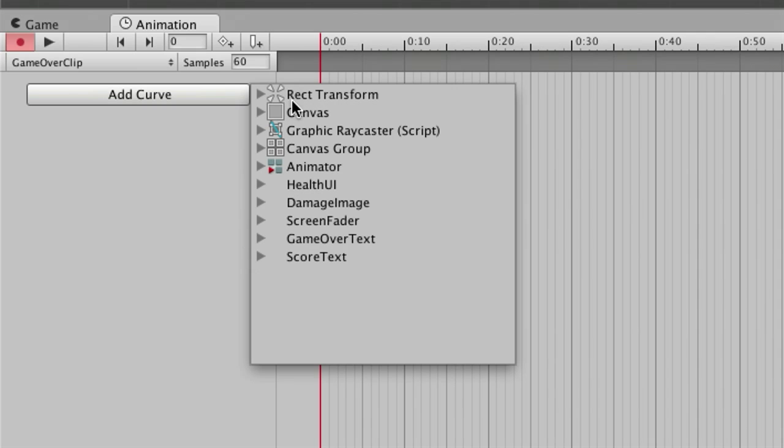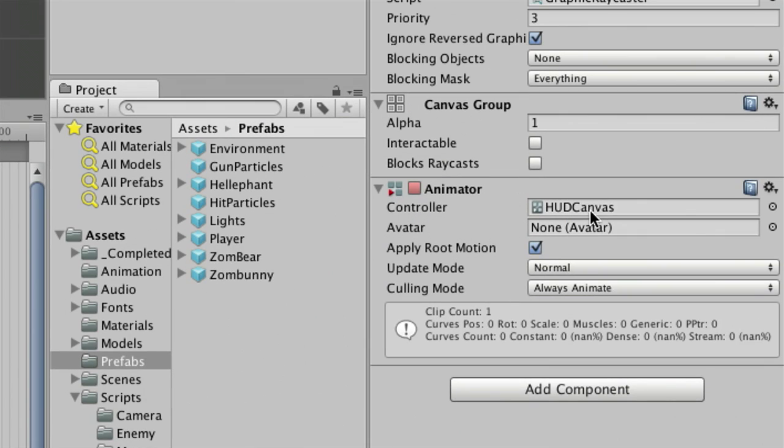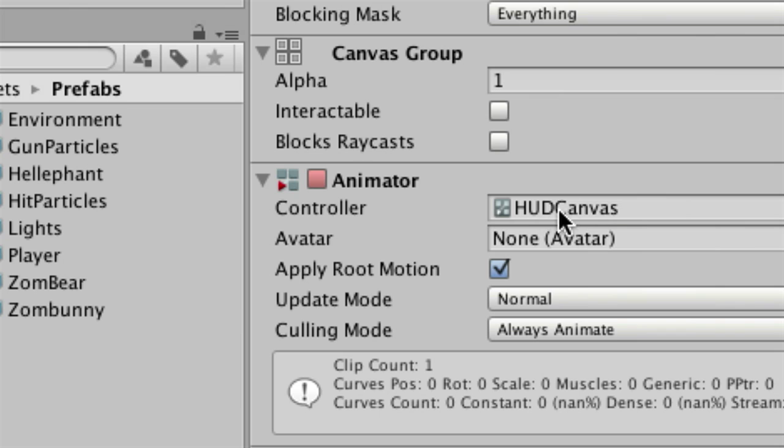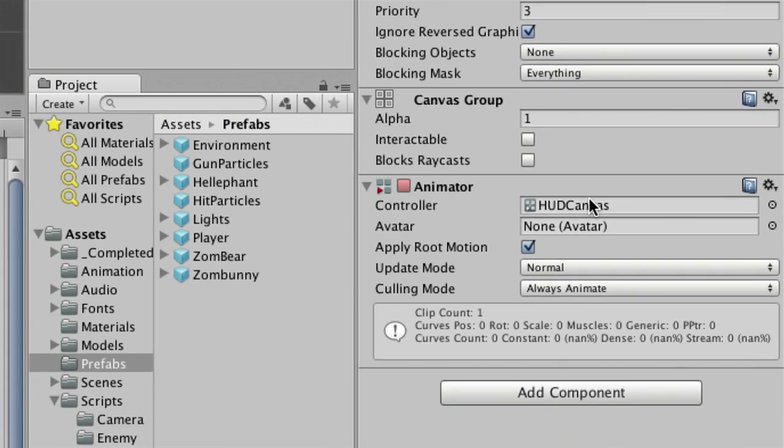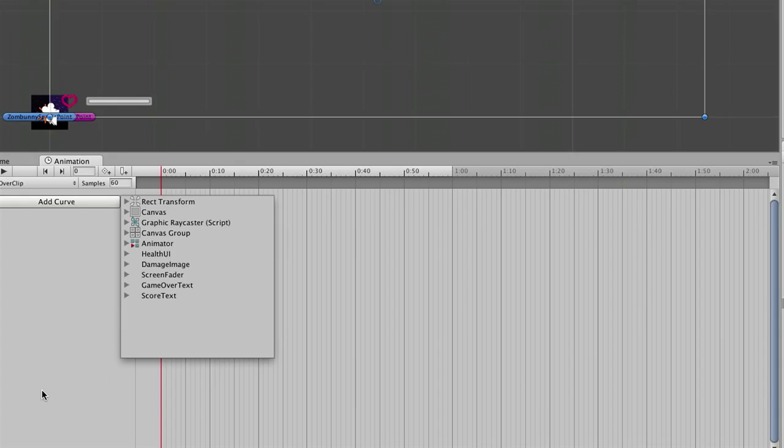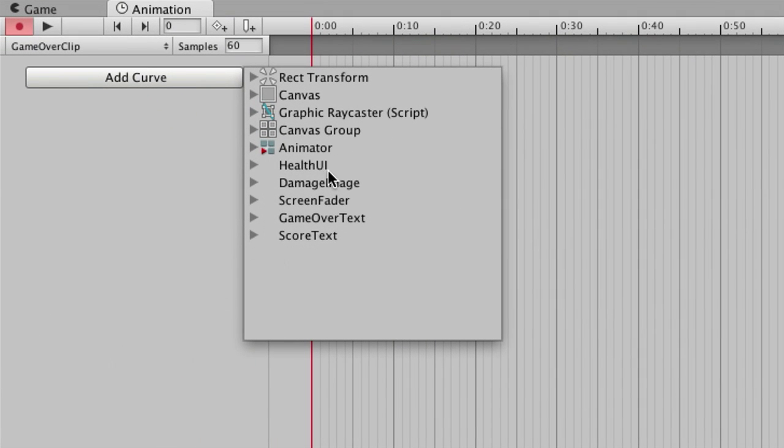So the list here shows me, first of all, the components attached to the game object we're animating. So there's a rect transform, there's a canvas, there's the graphic raycaster, the canvas group, and now it's added also an animator component because we're going to drive this with a state machine. Unity knows that's the way it needs to work, so it's added it for us. It also, very helpfully, created an animator controller asset for it and assigned it for us as well. So now we also get the child objects. So all of these things that are attached to HUD canvas are also animatable.